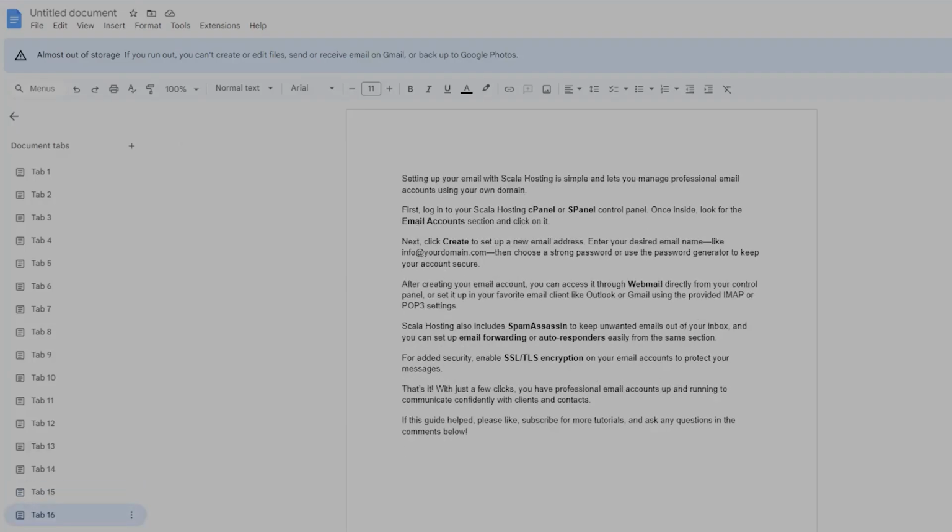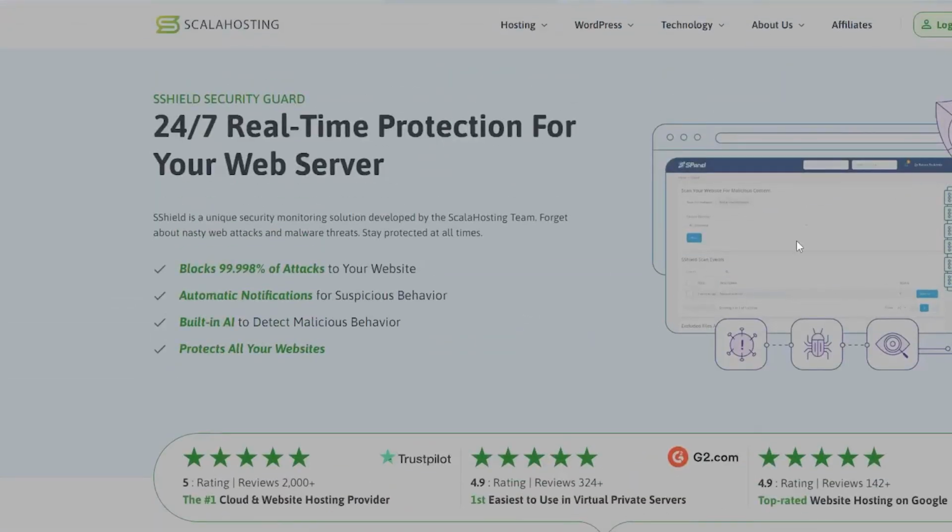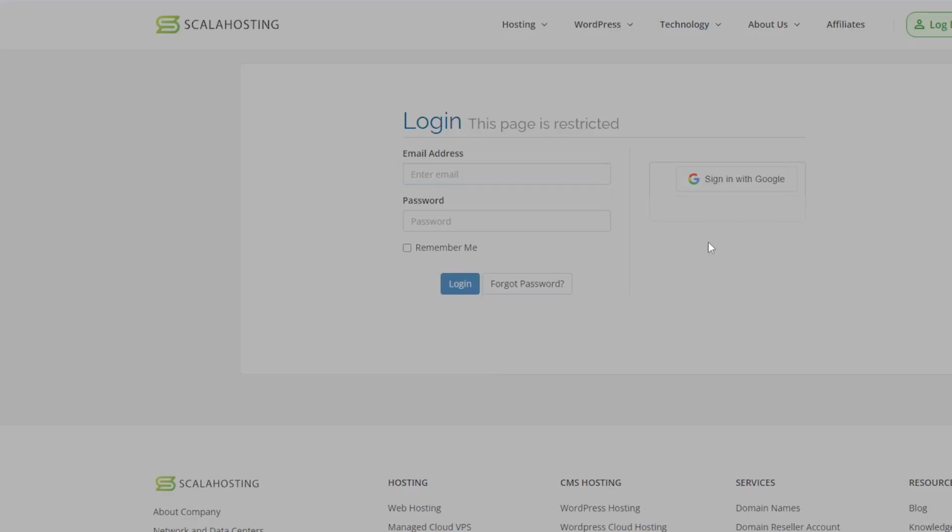Setting up your email with Scala Hosting is simple and lets you manage professional email accounts using your own domain. First, log into your Scala Hosting cPanel or control panel. Once inside, look for the email account section and click on it. Next, click Create or Set up a new email address.